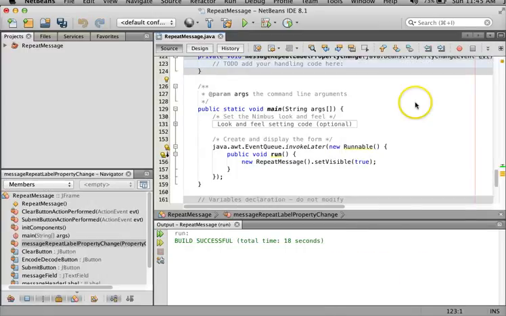Now I've got a new event listener that says, you can't see it up here, but it says message repeat property change. And in here is what's going to happen when it goes from having nothing to having something, or having something to having nothing.